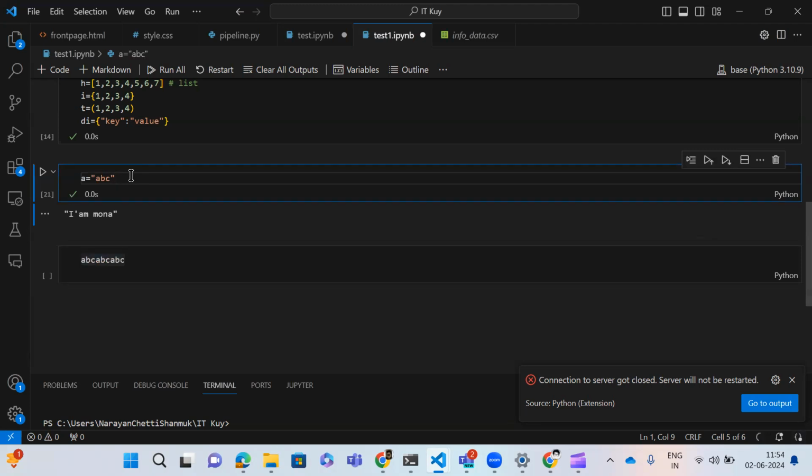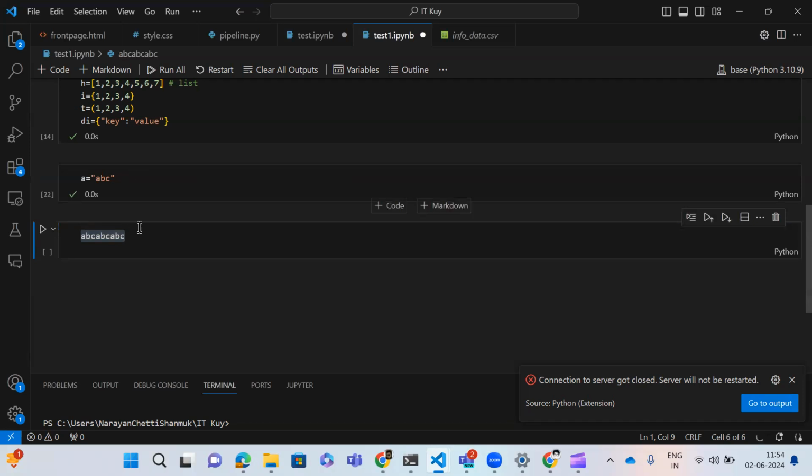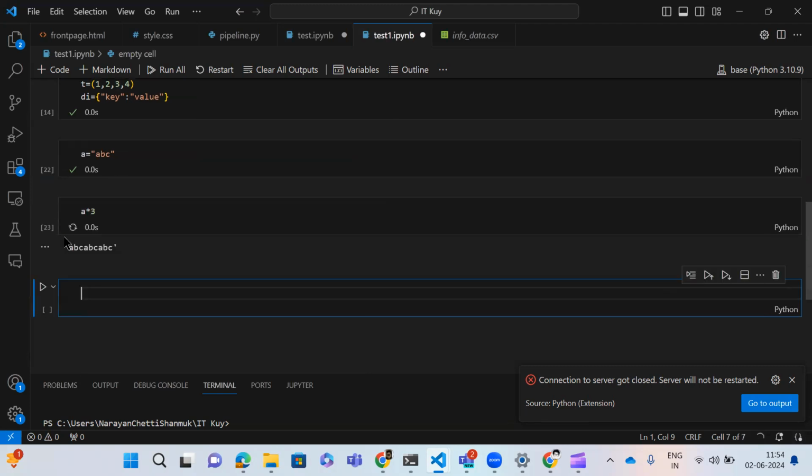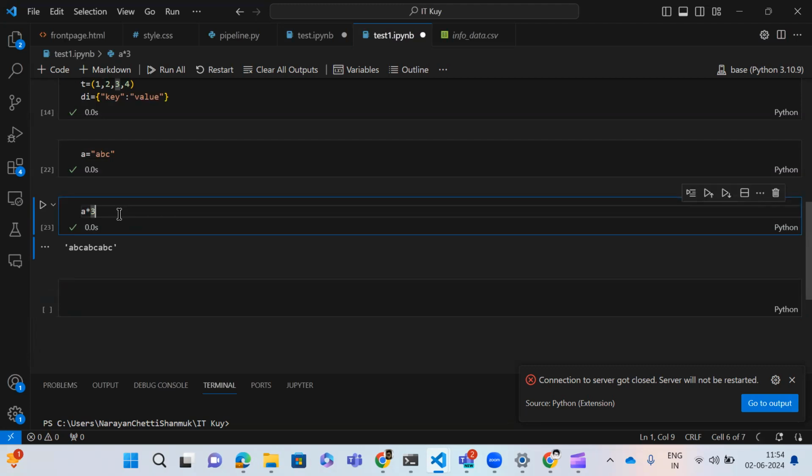Any syntax suggestions for me? How can I do that? A star 3, A into 3. It will work, right? Okay, got it. So by using arithmetic operators, we can also use arithmetic operators in strings as well. So what are the arithmetic operators you can use for string values? One is star, basically the multiplication symbol, and the add symbol. Any other arithmetic operator can you use in strings?